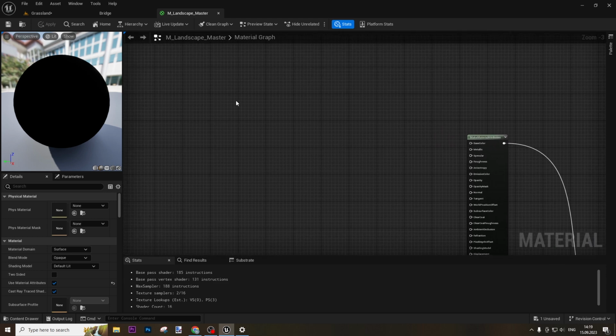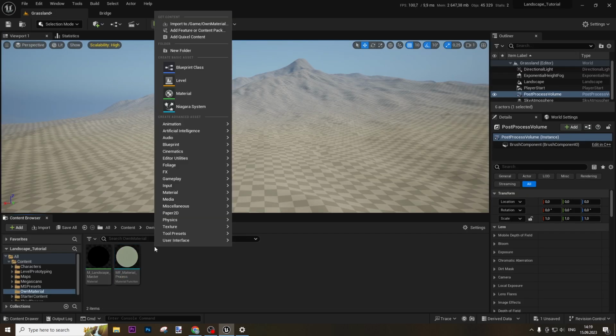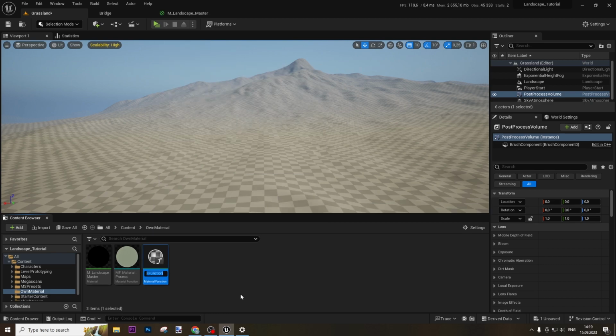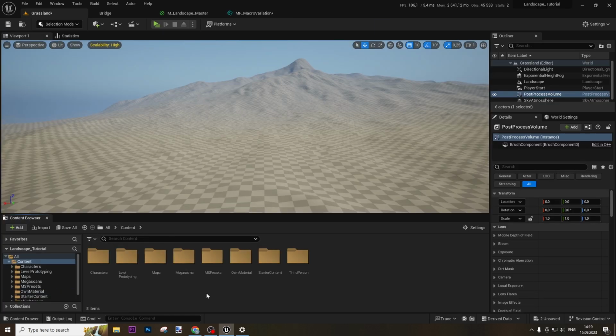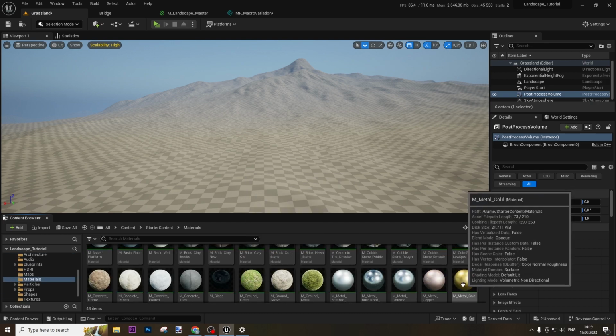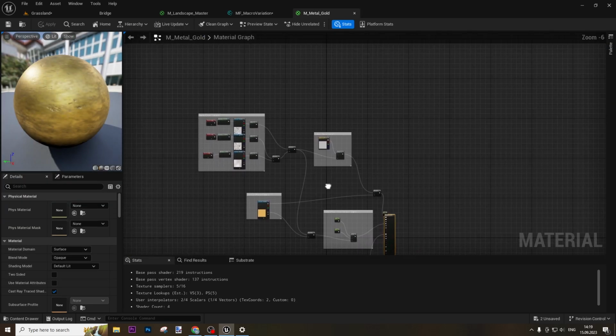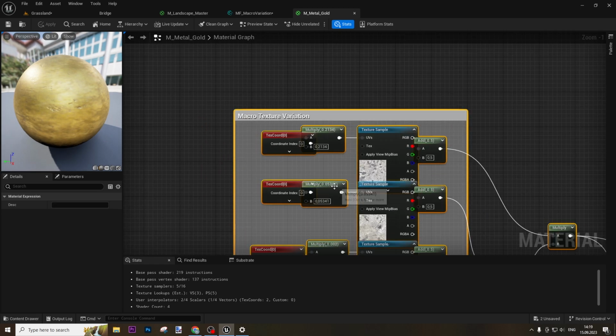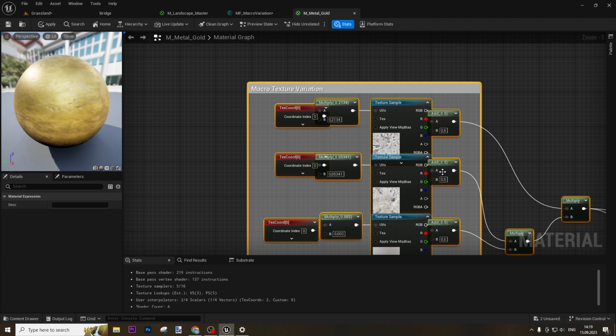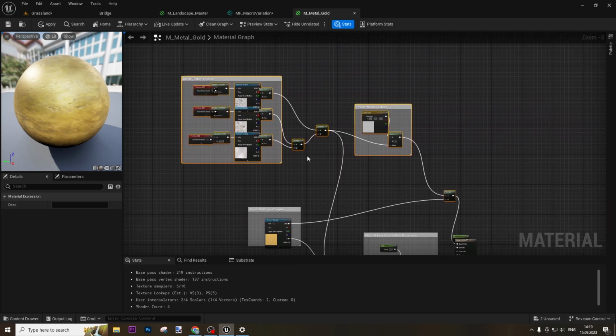But we also need one more texture material function, which is macro variation. So I'm going to create a material function, macro variation. Alright, open it, and now we need to go to our starter content material and find this material, metal gold. There is already a created material with macro variation, and these are perfectly matched multipliers, so I don't need to create this by myself. I can use this already created one.